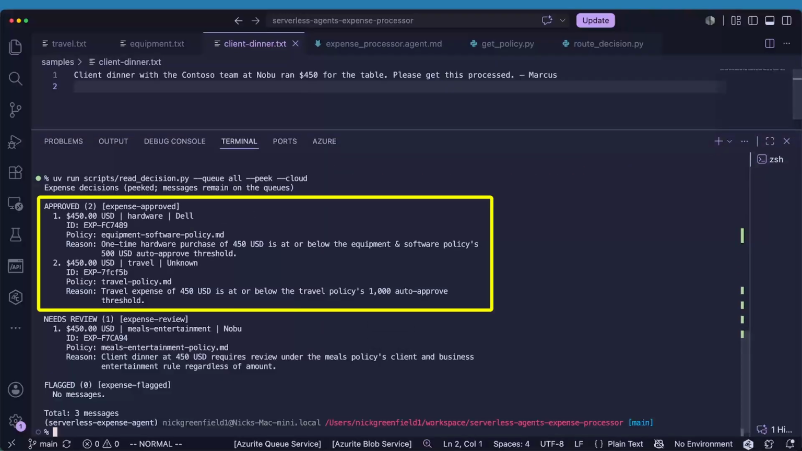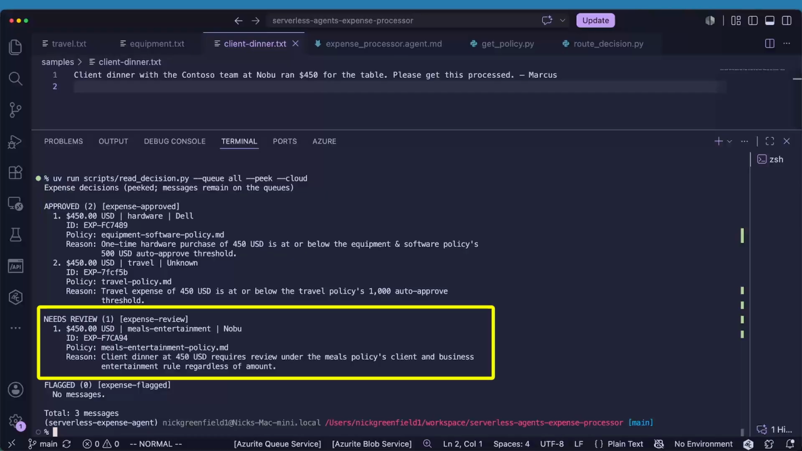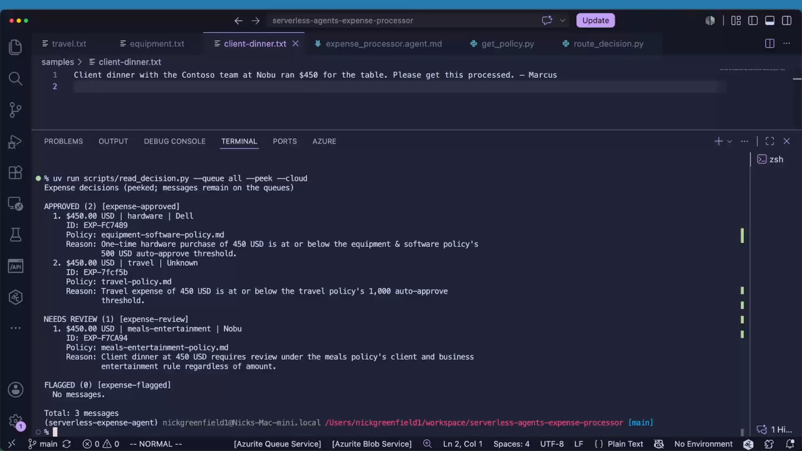The flight and monitor are approved because they fall within their category thresholds. The client dinner is sent for review because the meals and entertainment policy requires it. Each decision records the selected policy, destination queue, and a one-sentence reason, making the result easy to audit.